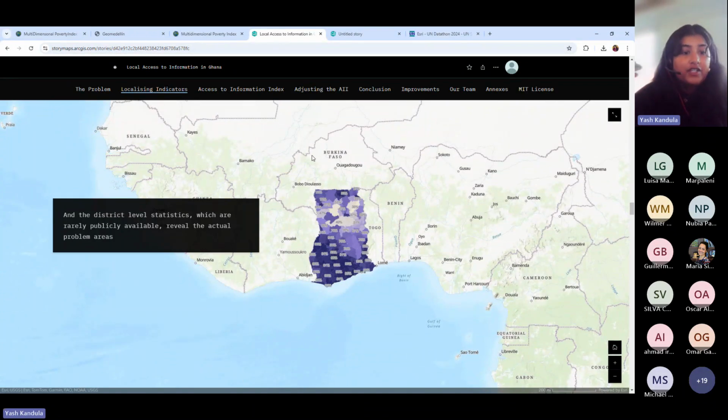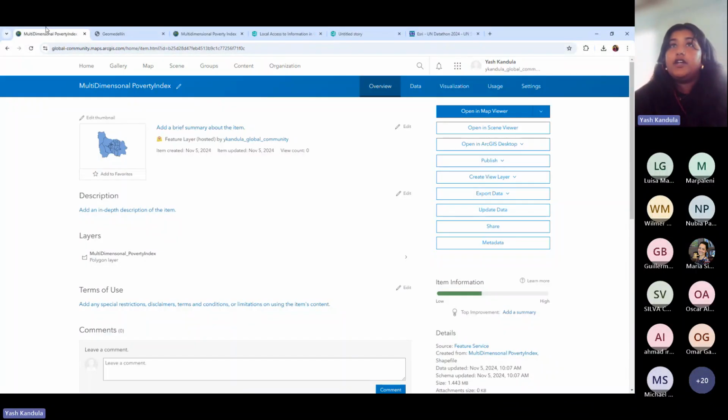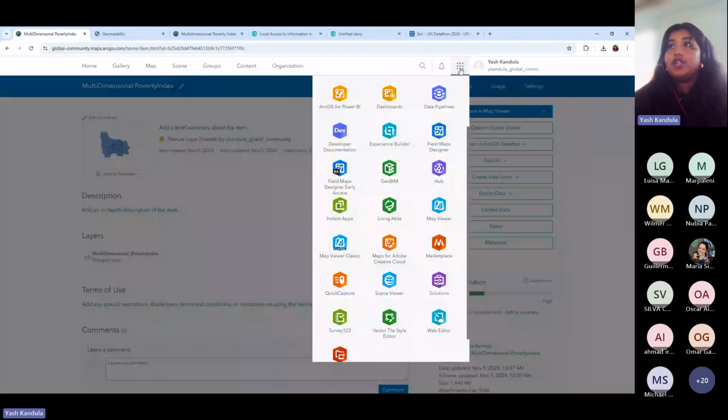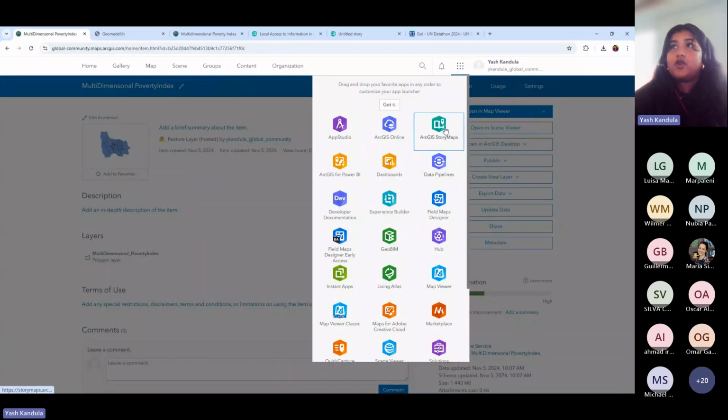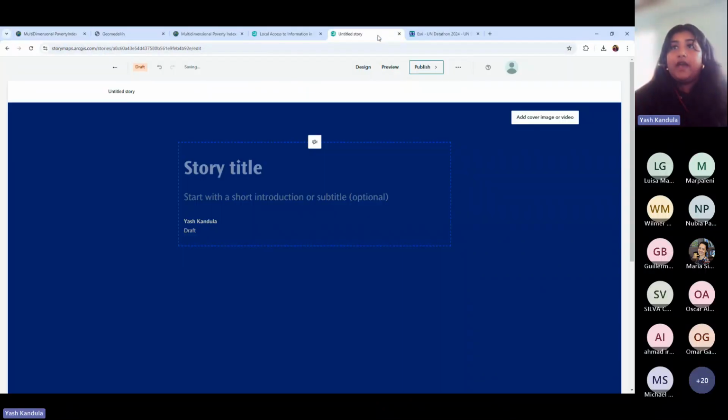So in terms of actually accessing ArcGIS story maps, when you're done with your analysis, you're going to go back into your app launcher and you're going to click on ArcGIS story map, which will land you to this page. So in terms of bringing in those different resources that you're utilizing, it's going to land to this empty story map, which is where you're going to start building your own story map.